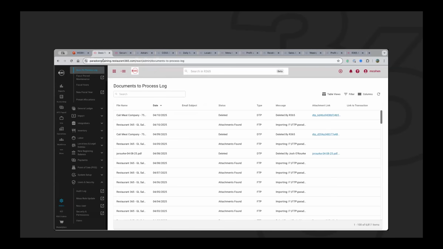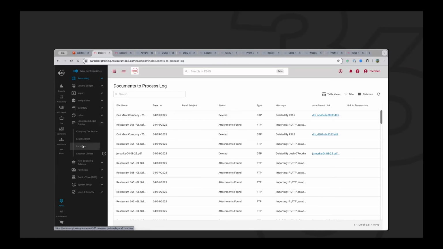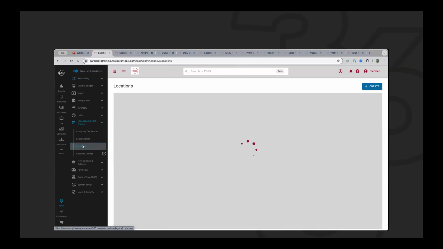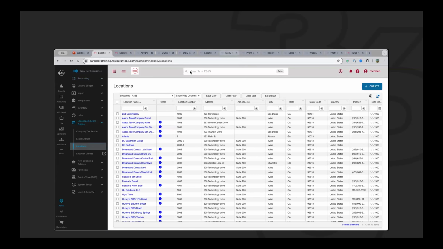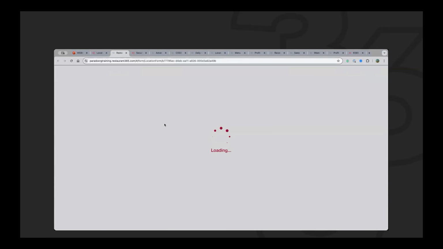So we're going to go over and navigate back to admin. We're going to go to locations and legal entities. And I want to show you a couple of features on the location tab that we can use. And we'll see these a little later on in the reports we're going to look at. This is how we're going to be setting goals for our store. So I'm just going to open up this location here.